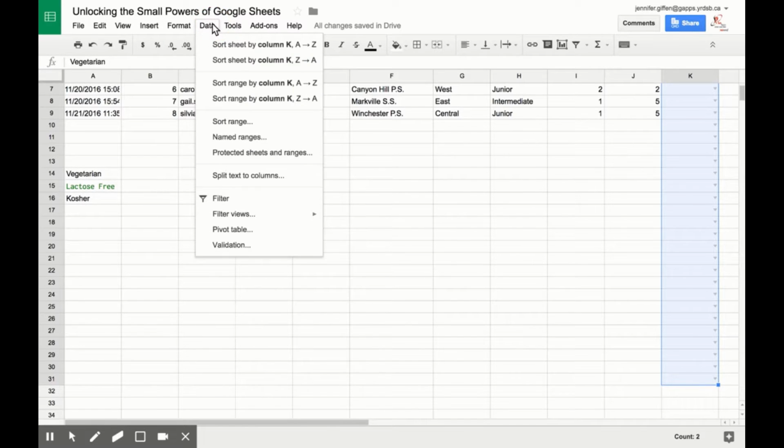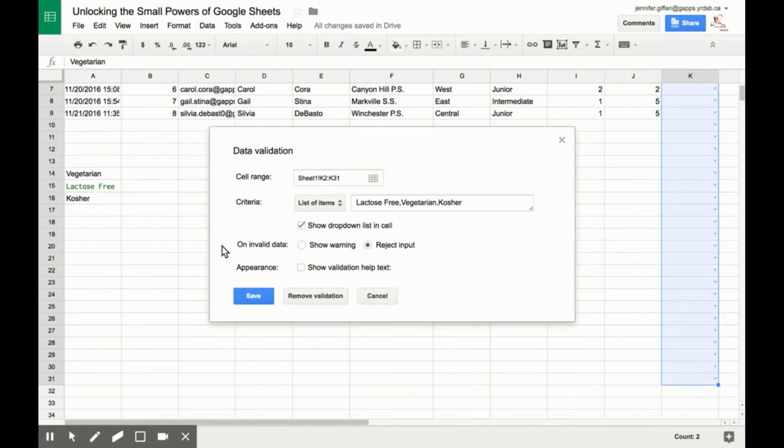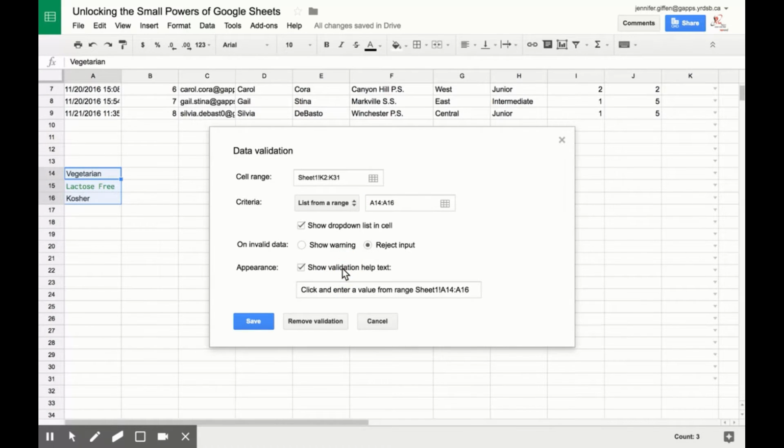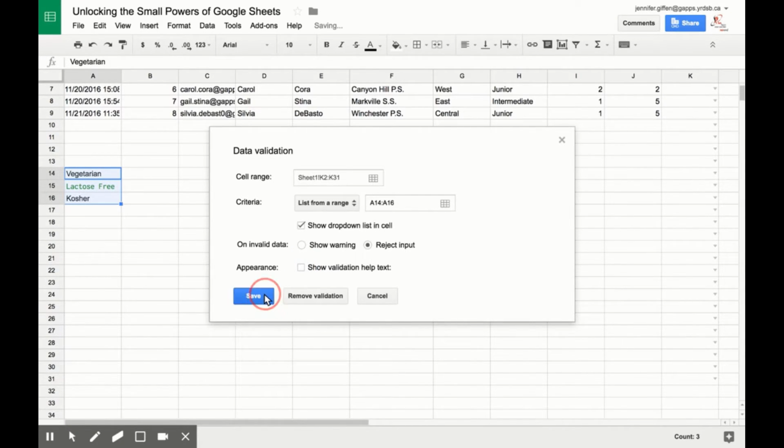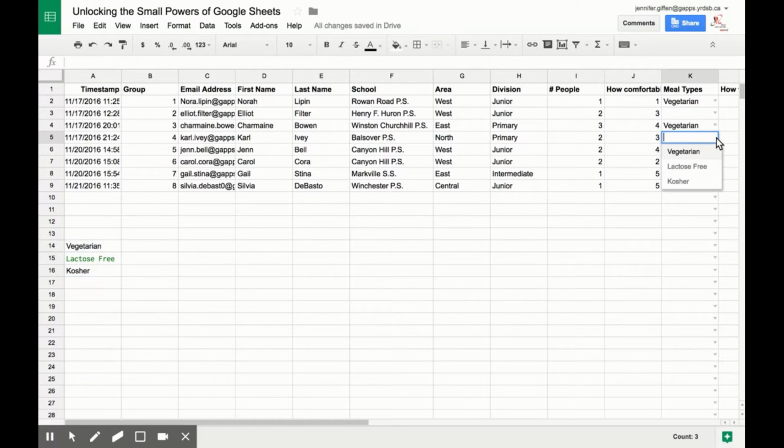You would go to data, you would go to validation, and instead of a list of items, you could say list from a range, and that range would be wherever you got that information. Again, you could either show warning or reject input. I always select the drop down. You can show some sort of help text if you need it. I don't usually select that. And if you hit save again, you'll notice that my options are still there.